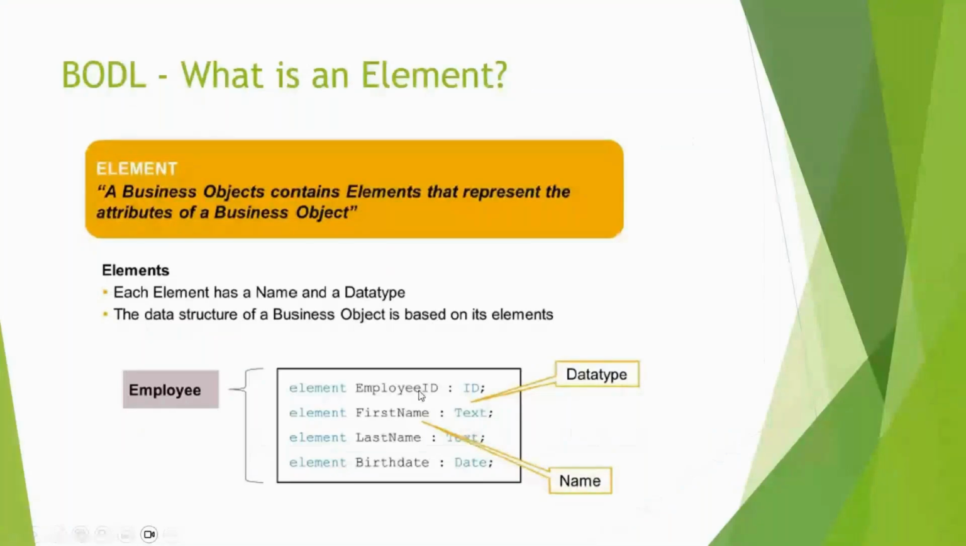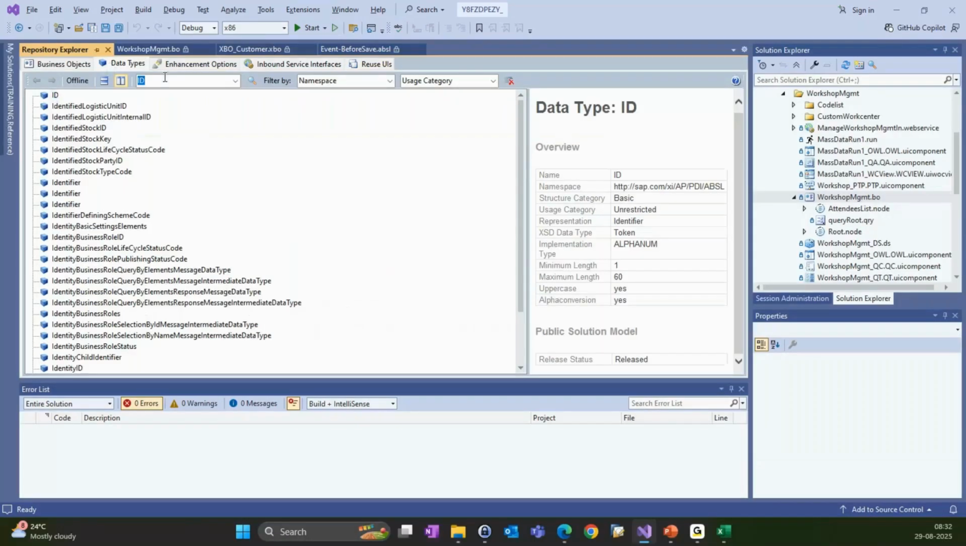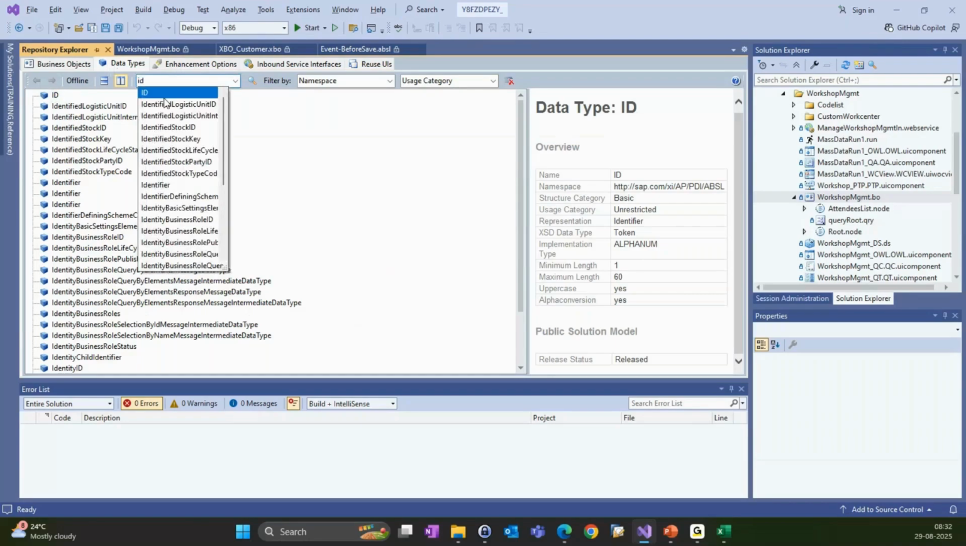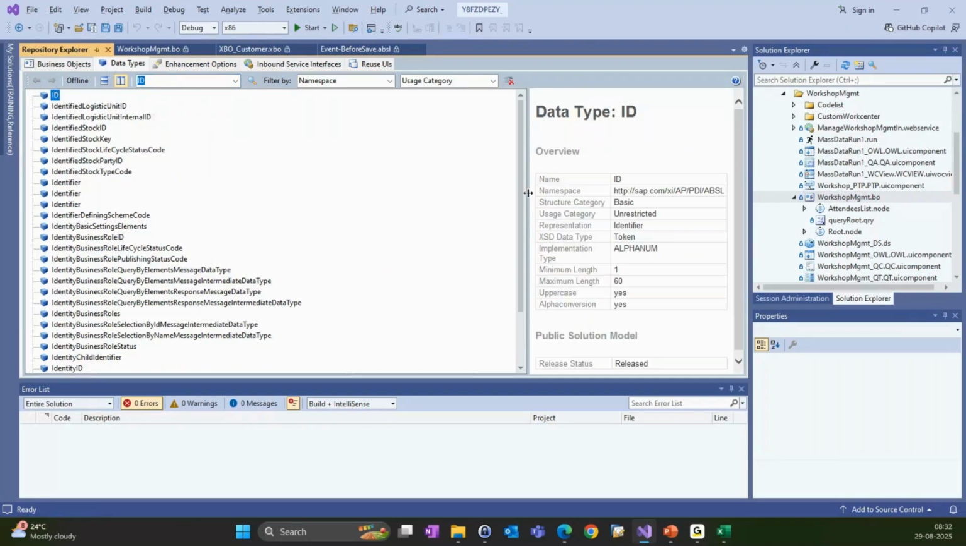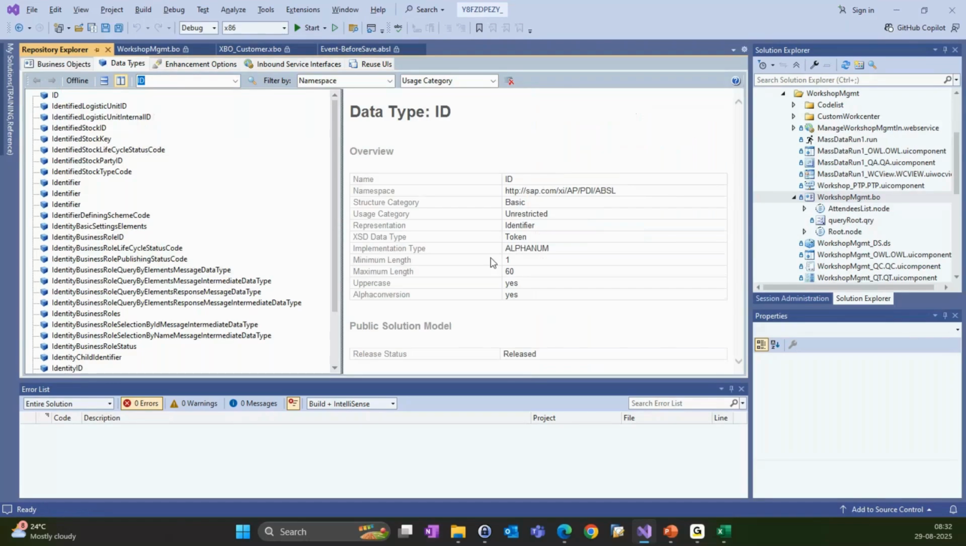In the repository explorer, I just typed ID in the search in the data types and selected this ID. Once I select it and it loads, we can see the documentation, what it is, and what the minimum length and the maximum length are. All those things we can see here.